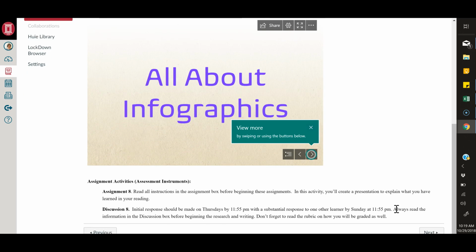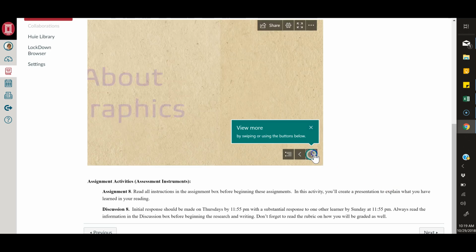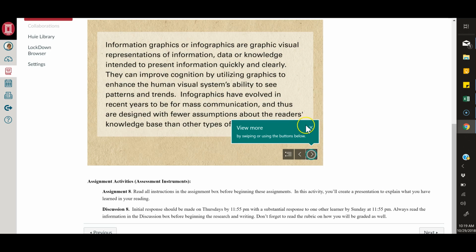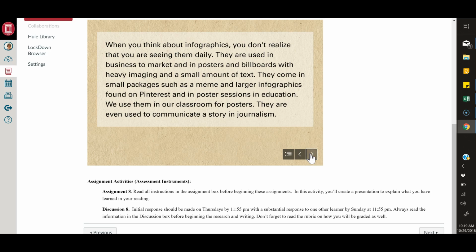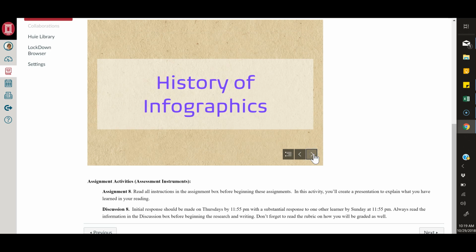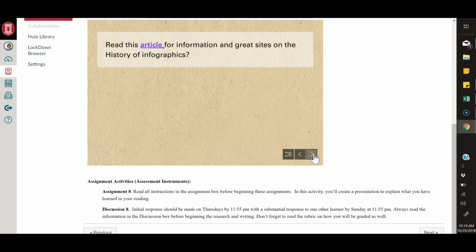If you scroll down further on the page, because you don't have a book, there is a presentation all about infographics. Be sure you read each of the articles that are included there, like where are infographics used, history, and there's an article for you to read.